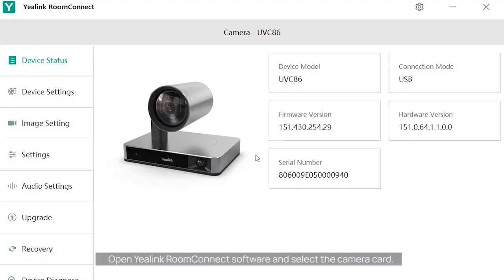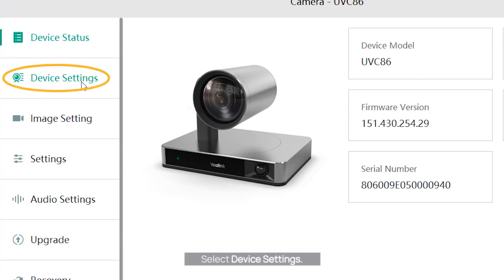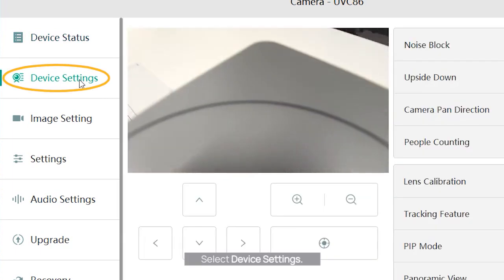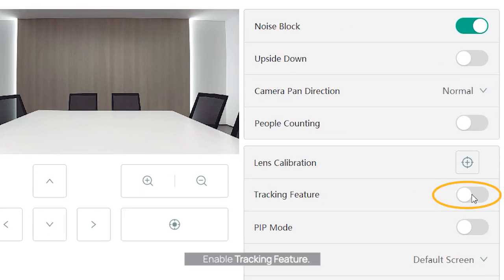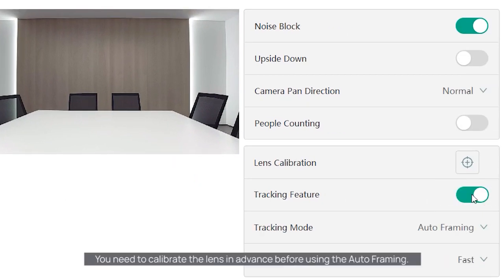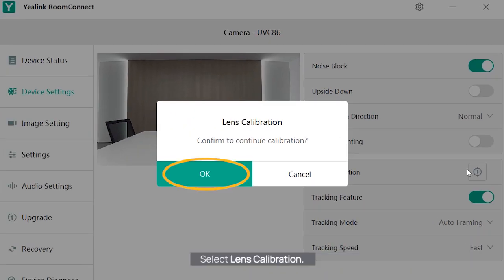Open Link Chrome Connect software and select the camera card. Select device settings. Enable tracking feature. You need to calibrate the lens in advance before using auto framing. Select lens calibration.